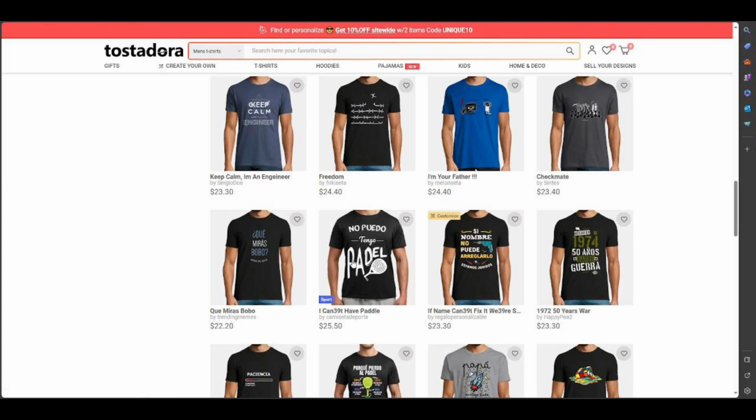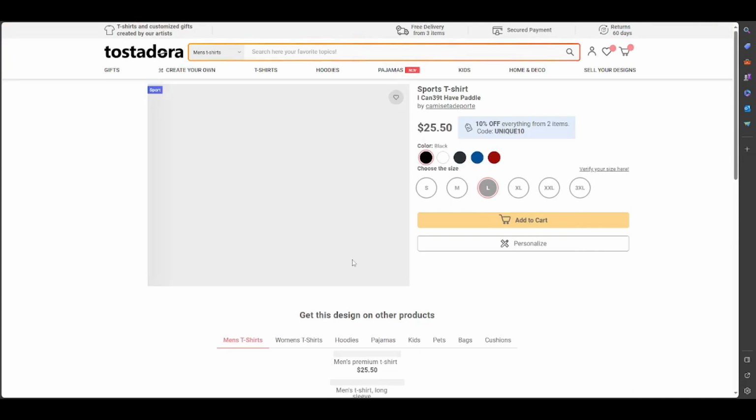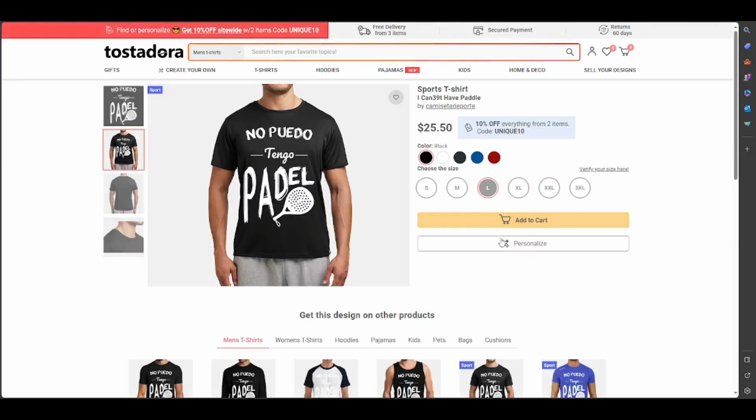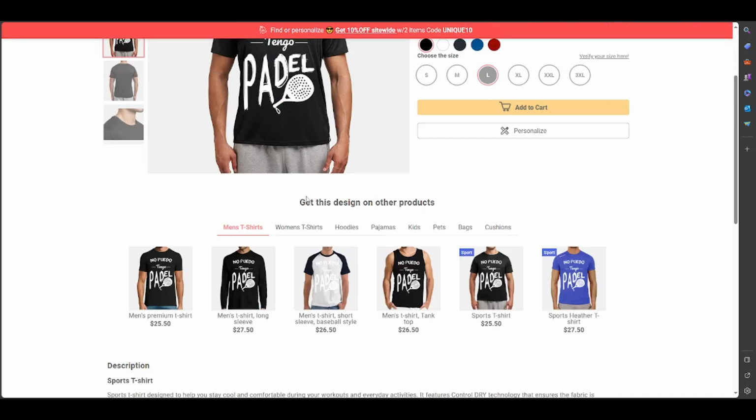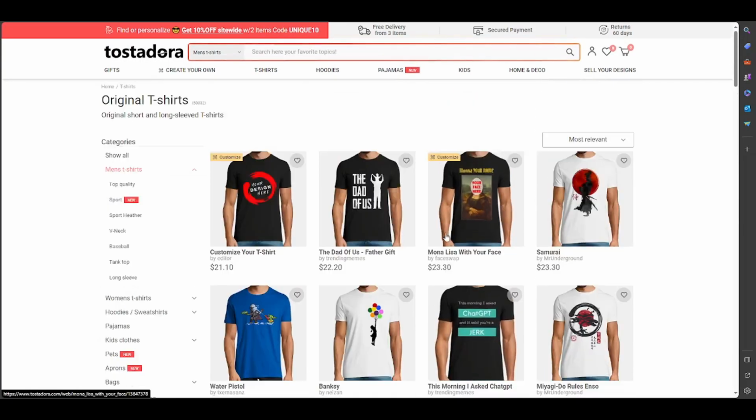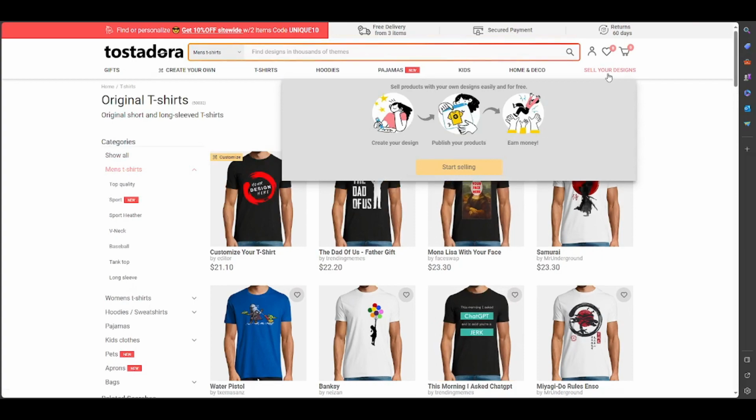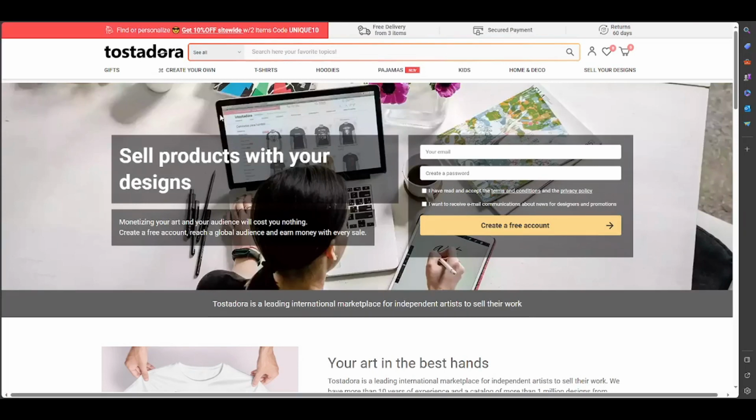Well, for example, if you want to see one t-shirt, you click on that t-shirt and basically you can add to the cart or personalize. You have the options, and here you can see the sizes and all of these themes. If you want to sell designs on Tostadora.com, you only click here on Sell Designs and start selling. Here we can see: sell products with your designs, monetize your art and your audience. It will cost you nothing. Create a free account, reach a global audience, and earn money with every sale.